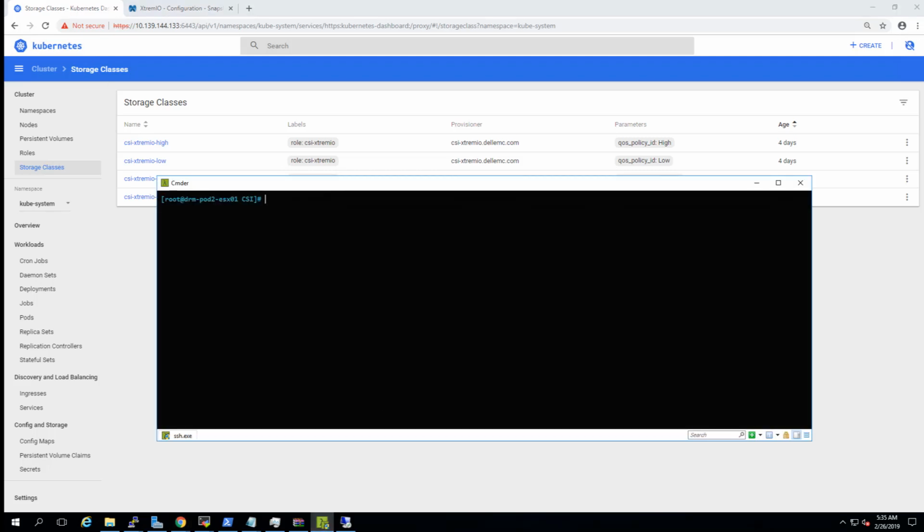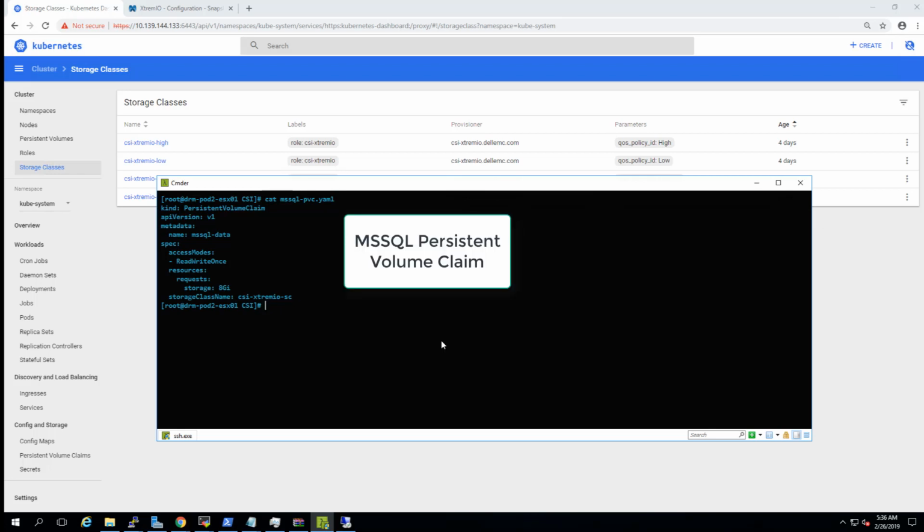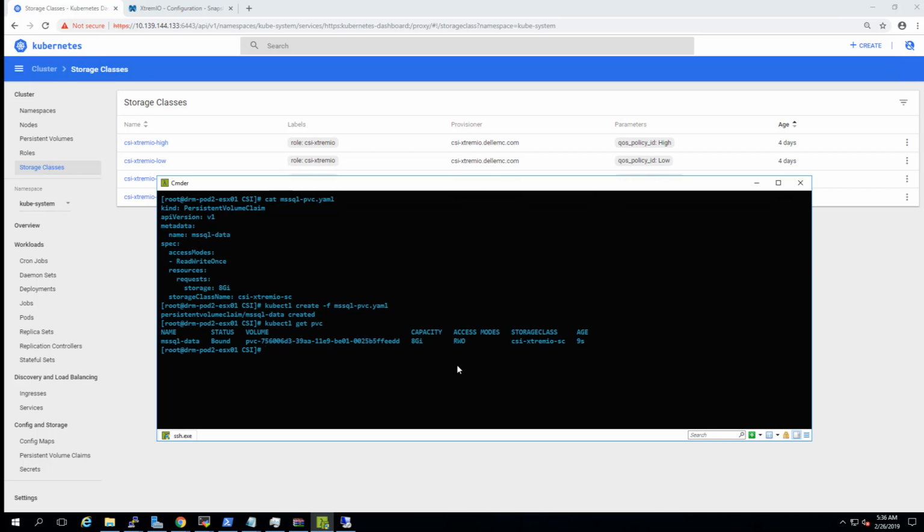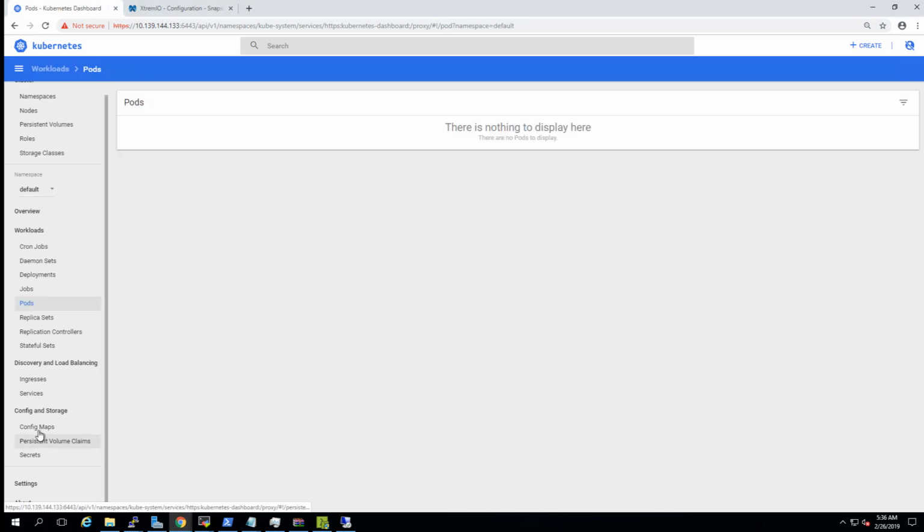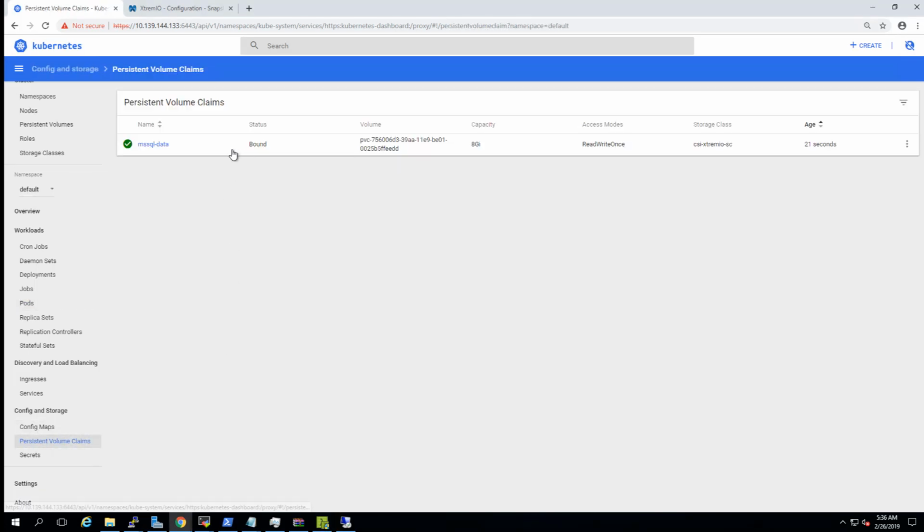Now, let's connect to the Kubernetes master node CLI and work through the creation of an MS SQL stateful set inside the Kubernetes cluster. As you can see on the screen, I'm creating an 8 GB persistent volume claim with the name MS SQL data, which is going to be the persistent volume for my MS SQL instance. As you can see, the volume has been created at the array level, as the CSI provisioner sidecar sent a request to the XtremIO XMS via REST API to create my volume.